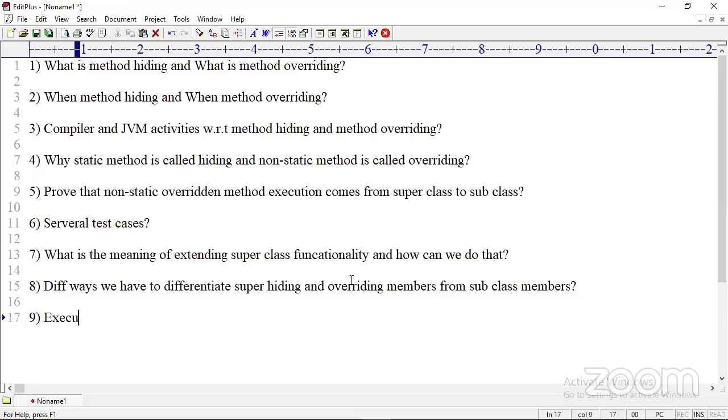Execution flow with b1.m1, a1.m1, this.m1, and super.m1. There are totally 4 important test cases we need. If I write b1.m1, a1.m1, this.m1, super.m1, how is the method executed? Like how we did R&D for variable hiding, the same R&D we are doing with b1, a1, this, super. After you get clarity on this, then I will take you to the next level.